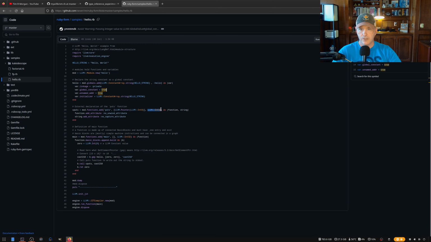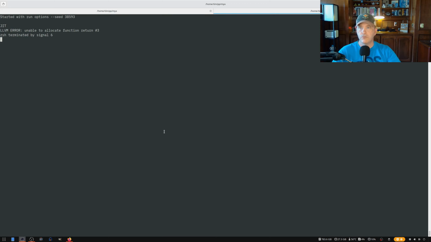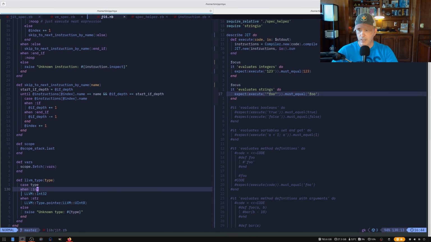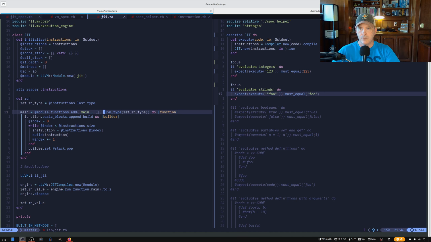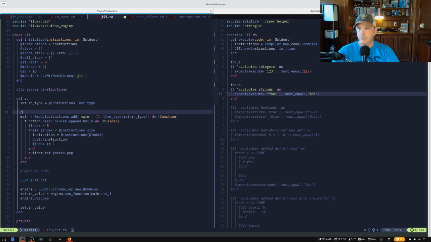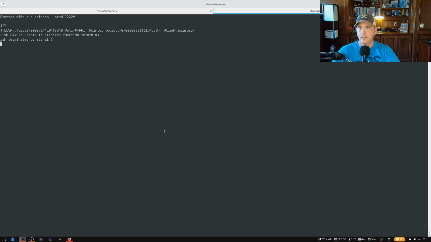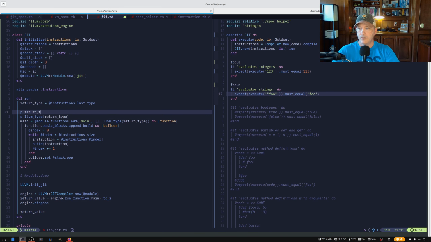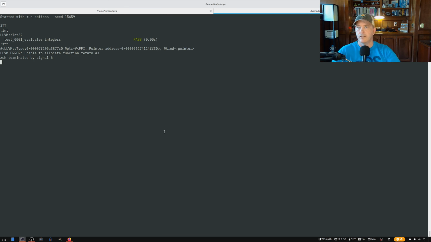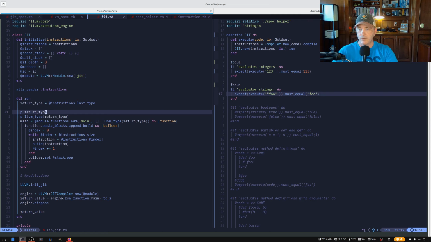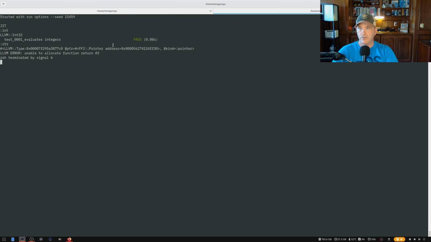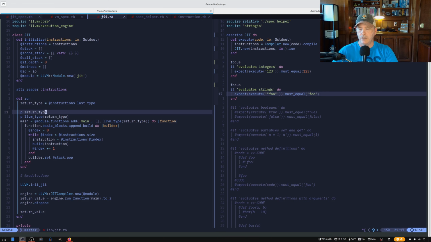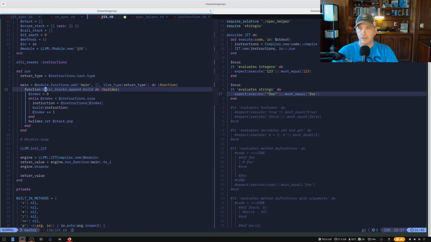LLVM int 32. That's the return type. That should not have broken the int case. So what have I done? LLVM type, return type. Let's just print this out. What am I getting back? Getting back a pointer? What is return type? It's an int and an int 32. Oh wait, so that one's working. I guess they were just running out of order. So that works. Unable to allocate function return number 3. Okay, so this looks good.